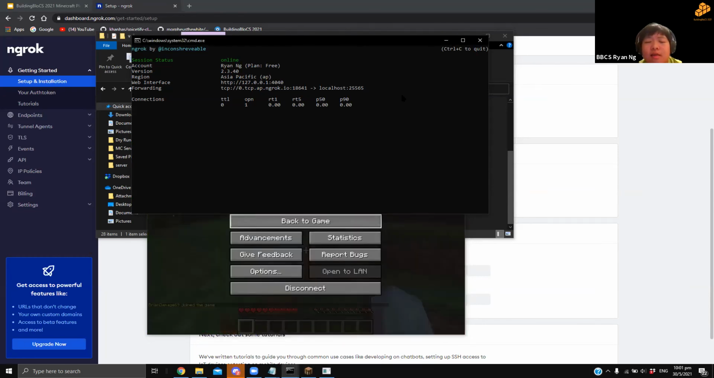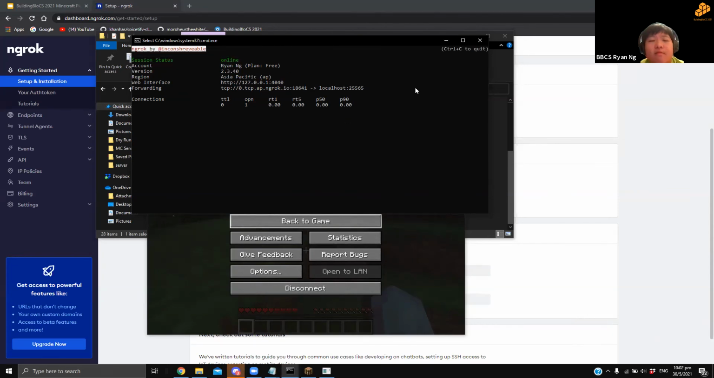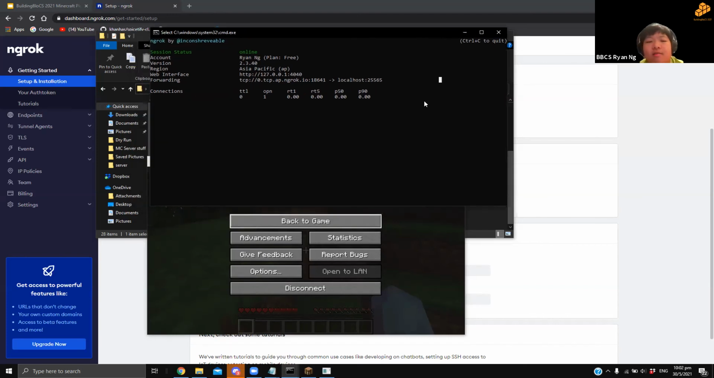Another thing to note is that since I'm using a free plan, each tunnel can only be active for 8 hours. It'll be a bit troublesome, but you have to re-tunnel every 8 hours and the IP will change, but this should be okay. And finally, when you are done, all you have to do is Control C and this will stop.